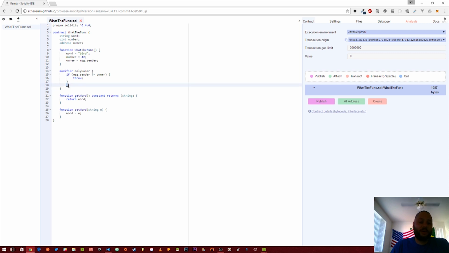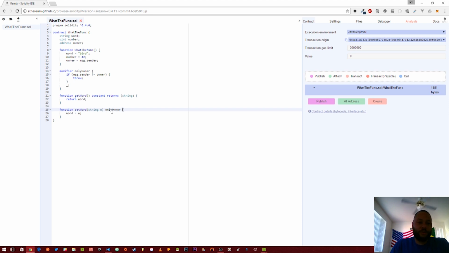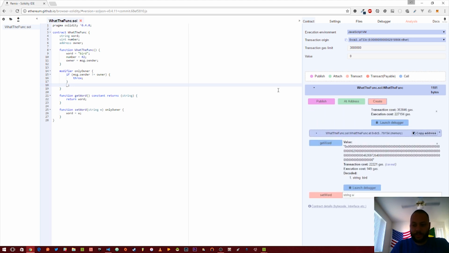And this underscore right here is just a placeholder for the function you want to modify. So we're going to modify this setWord function over here. And because we modified this setWord function to be onlyOwner, the body of this function will actually be run right here. So just think of this as a placeholder for whatever function you're modifying. So we'll go ahead and create this.